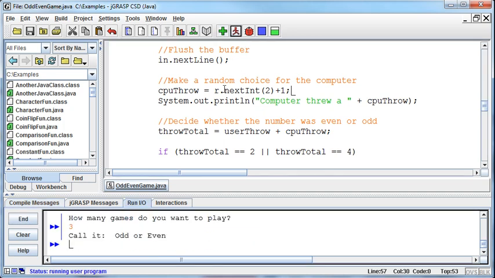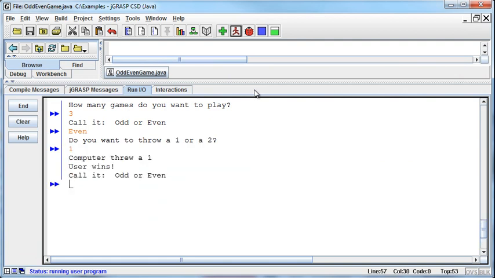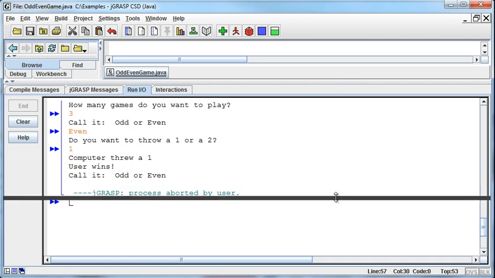How many games do you want to play? 3. Call it odd or even. And I say even. Do you want to throw a 1 or 2? 1. The computer threw a 1. User wins. And I could put a little message in there about whether the number was odd or even when I make that decision. In fact, I ought to do that. It's simple enough to do.